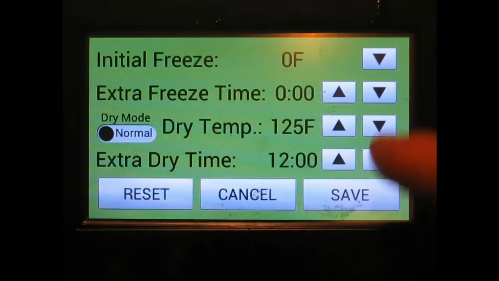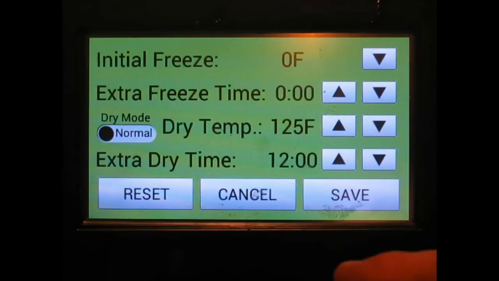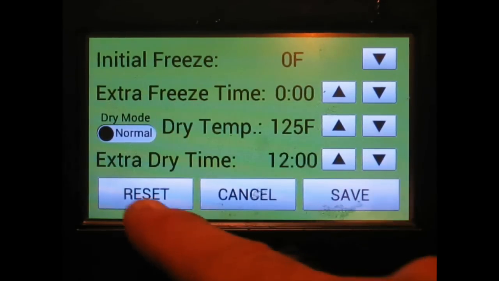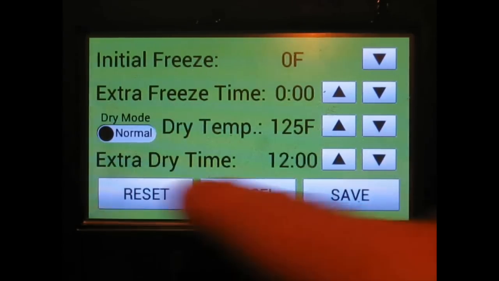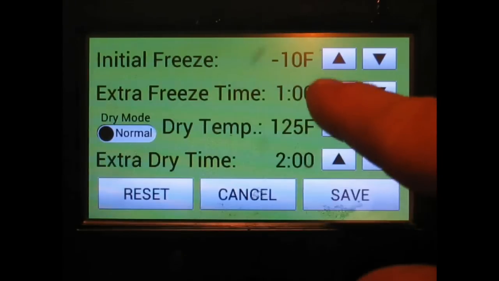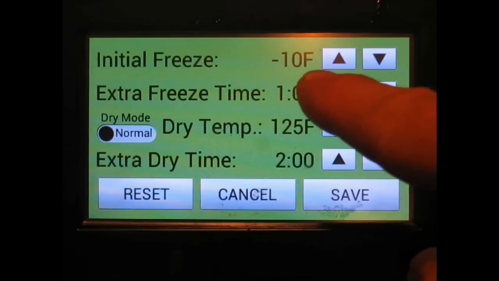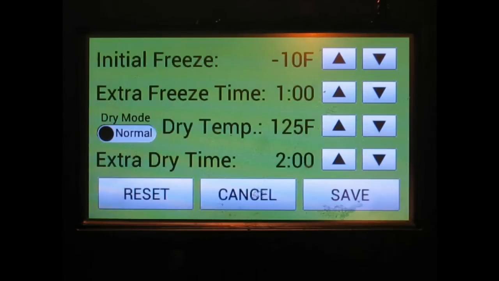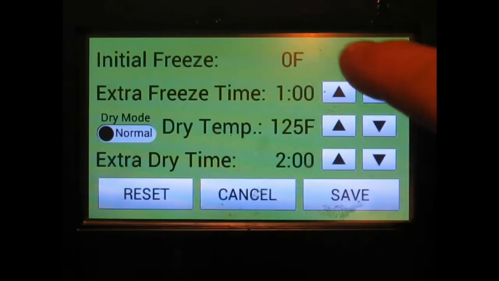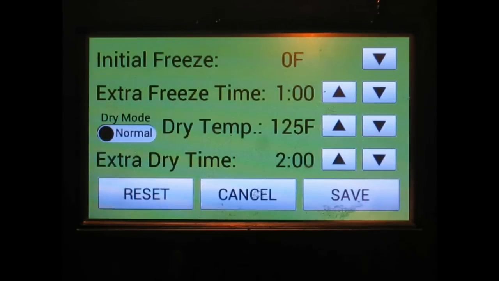This is my custom program right here. So I can hit this and we can reset back to the factory settings. The initial freeze is normally set at minus 10 degrees, but if you want to, you can go down to minus 20 degrees or you can go up to 0 degrees. Because I pre-freeze my food, I keep mine at 0. So we'll hit the reset again.